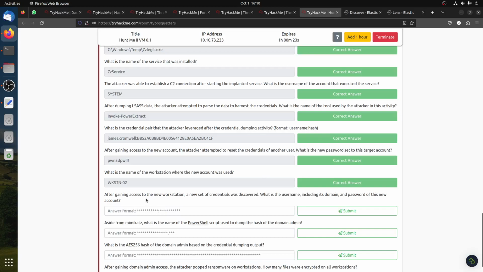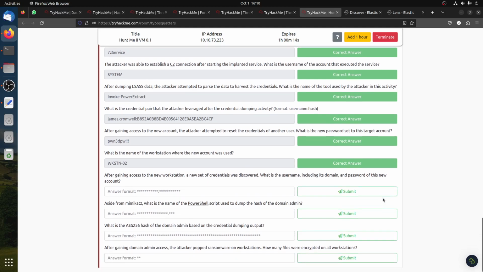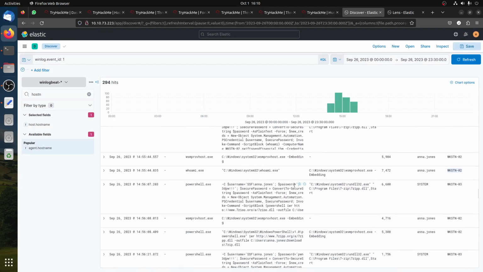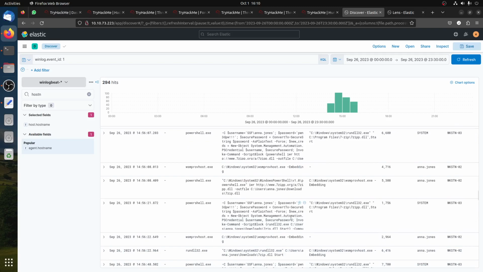And then after gaining access to the new workstation, a new set of credentials were discovered. What is the username, including its domain, and password for this new account? If we follow again, because now we are in station 2, so what happened?